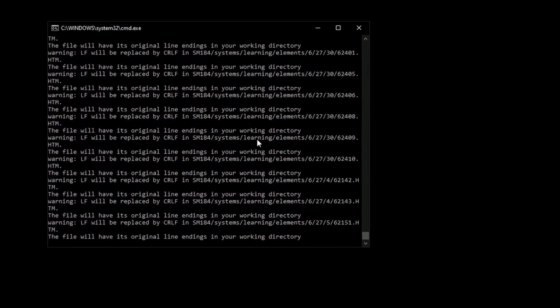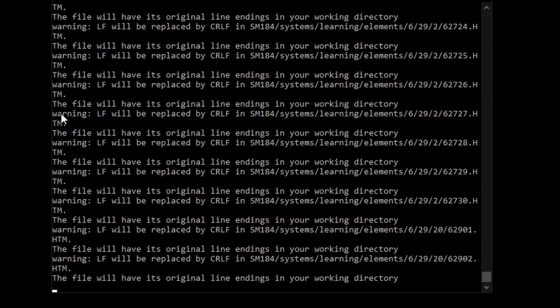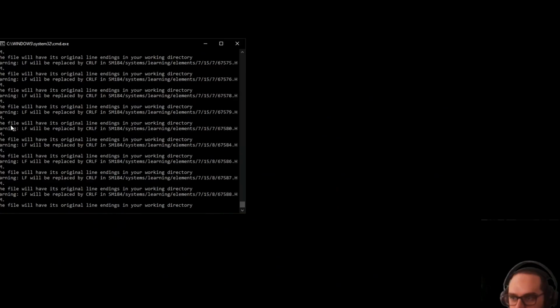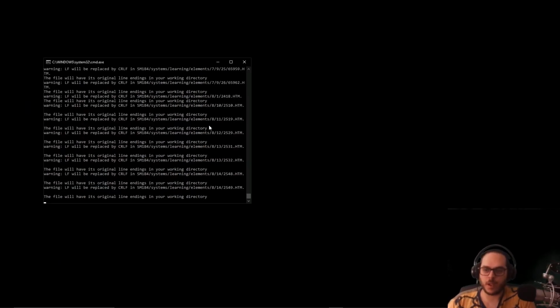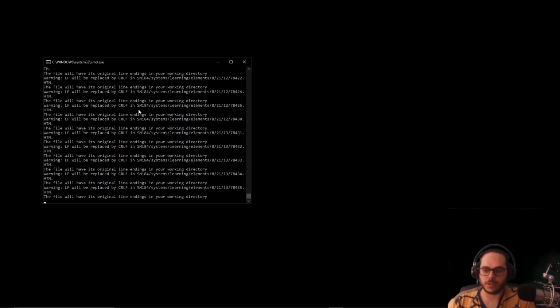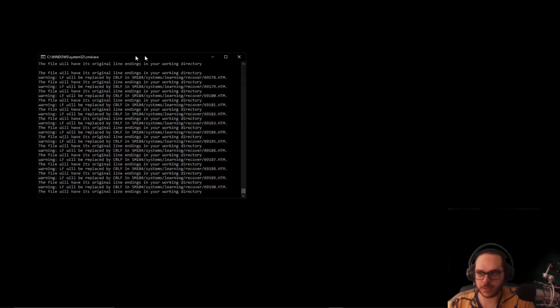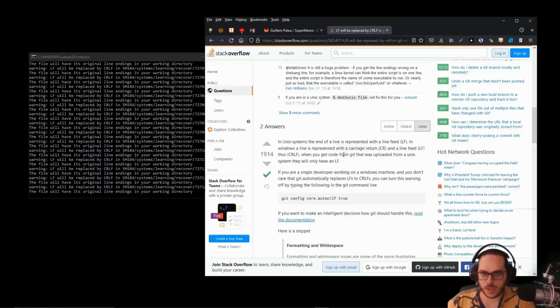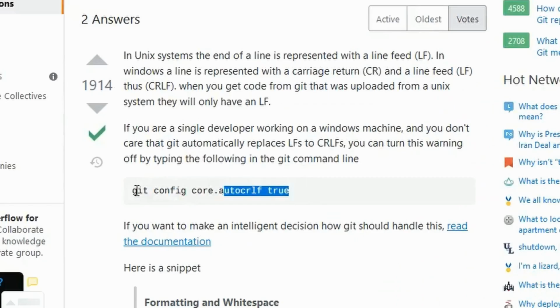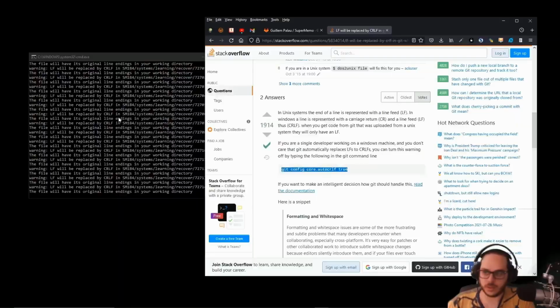I noticed that I'm getting this warning constantly: the file will have its original line endings in your working directory. I found out that this is because I'm using a Windows machine, obviously, because I'm using SuperMemo, but this is being synced with a Unix server. And I googled, I ended up here, I can do that, so I could prevent any future warnings.